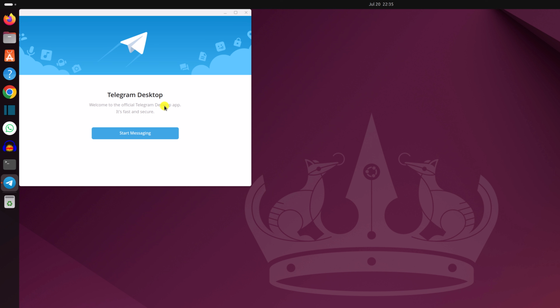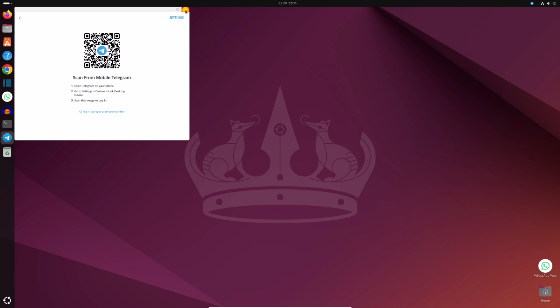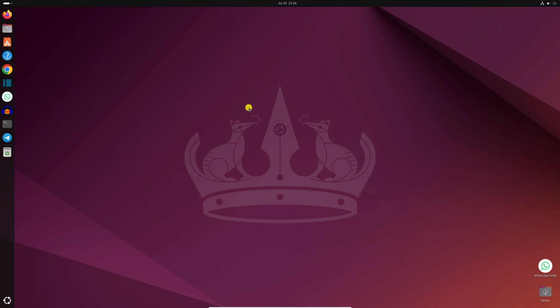Now you need to set up the Telegram desktop application. For that, simply click on start messaging and here you will find a QR code. To scan the QR code, simply open Telegram on your phone, then go to settings, device, link desktop device and scan this QR code. And you are ready to use Telegram on Ubuntu operating system. So that's it. This is how you can install Telegram desktop application on Ubuntu 24.04 LTS.